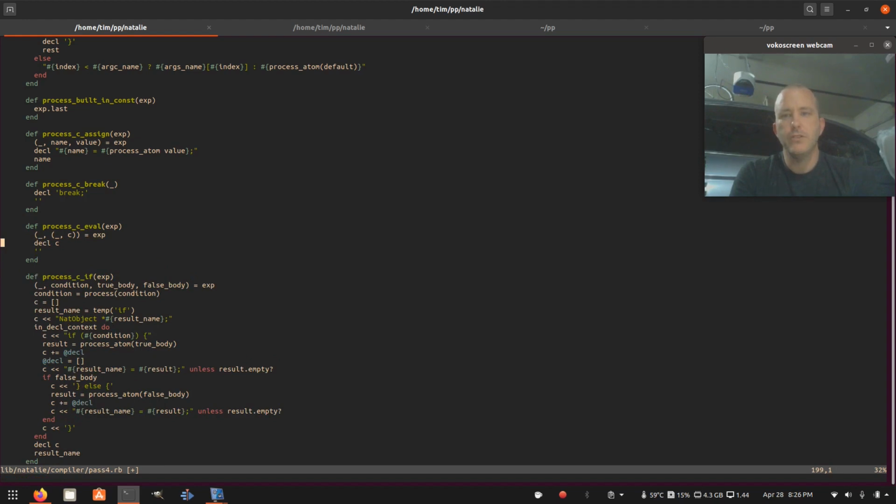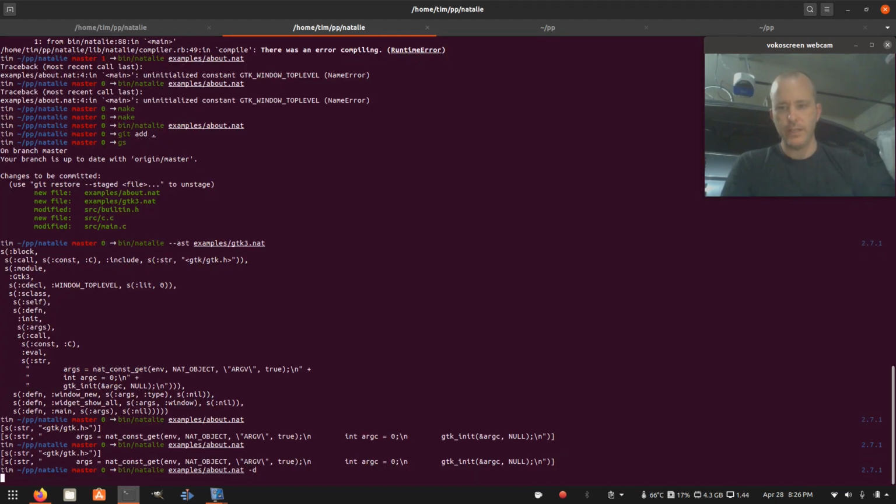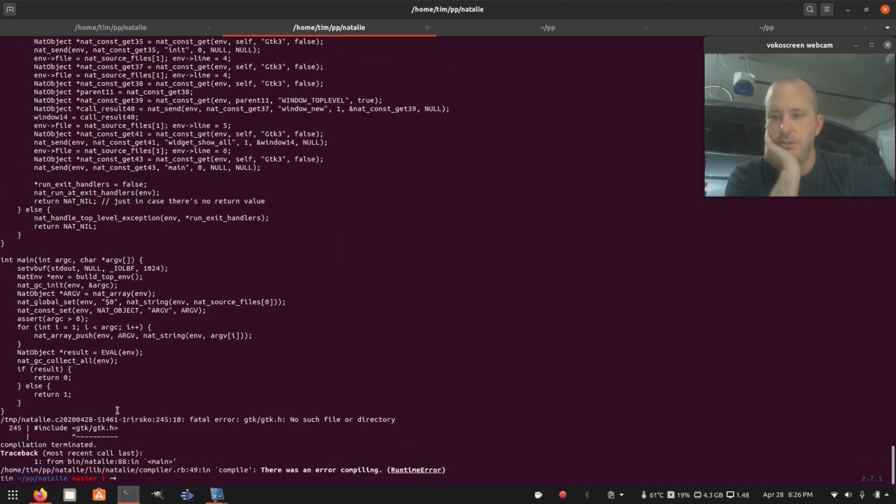Doing a return is going to be a little bit of a challenge process, possibly. But let's see what happens. Okay, so let's see if we can get this code out. Fail error, GTK not, no such file or directory. Right.